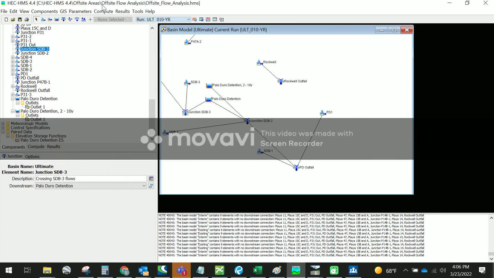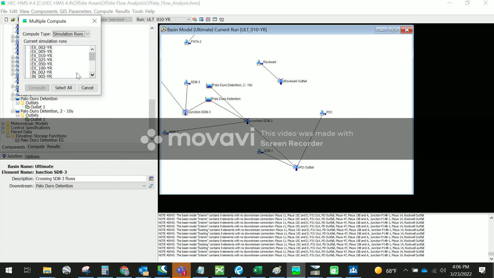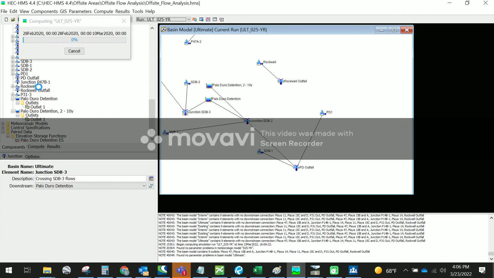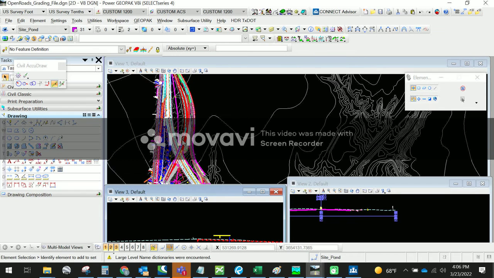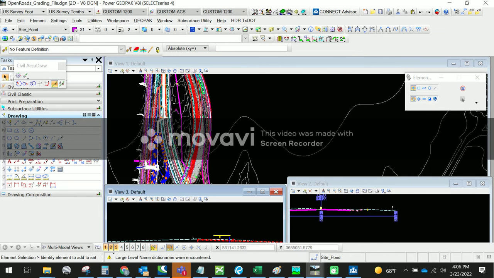Let me do a multiple compute. I just want the ultimate 25, 50, and 100. And we're going to see that these are even better than they were before because we had to make more volume to make this one work. So it's all going to be good, but with the cost of, we had to make our pond 1.6 times bigger, so now we're going to need detention over here.